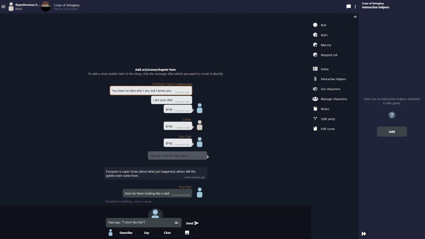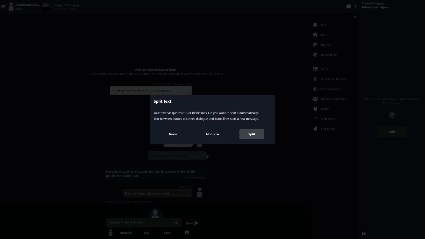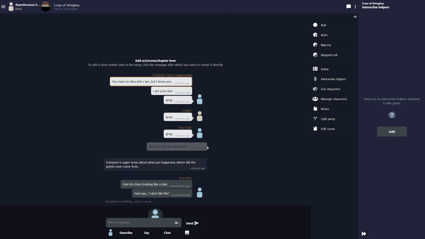Let's try this. I'm not going to cut it out if it doesn't work. Okay, so now you can see it says your text has quotes or blank lines. This doesn't work very well, just fair warning. For me, in the past, when you say automatically, it doesn't work very well. So I click never. Now you can see, because I put those asterisks there around the text, it changed them to italicized text. So there's a little bit of things you can add, and you'll learn as you mess around what you can and can't do.